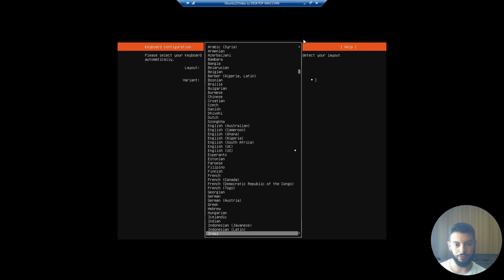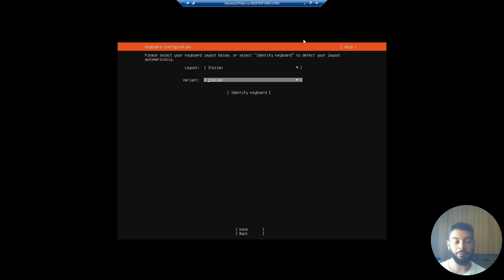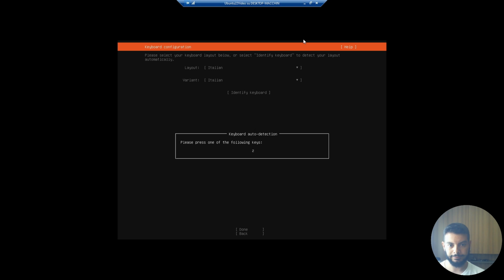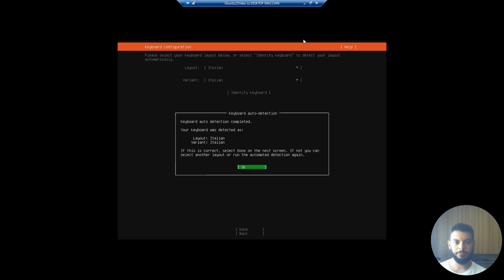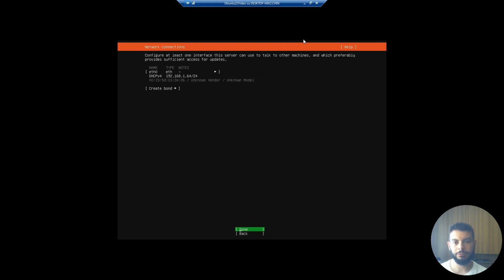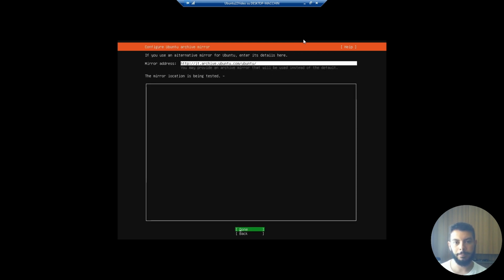The keyboard, Italiano, because otherwise with the password I personally have problems, especially because of my keyboard layout. You can also pick this. Okay, done. Let's do this one, done.